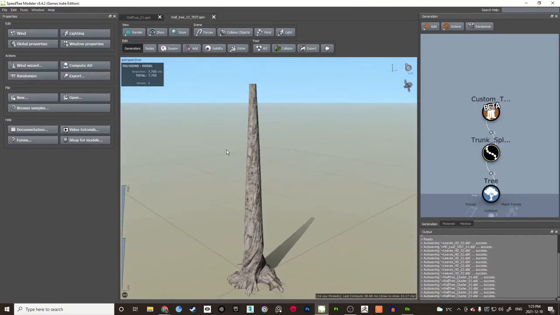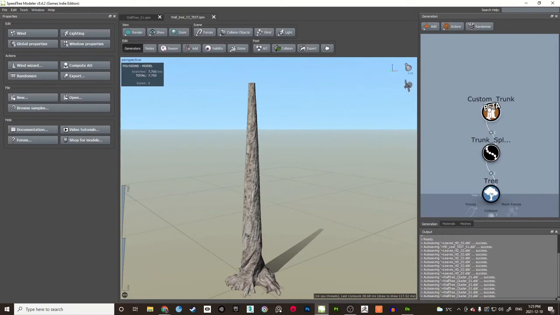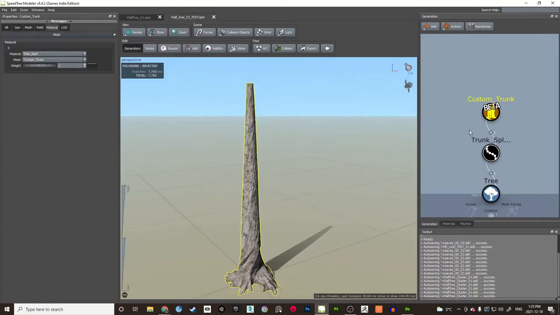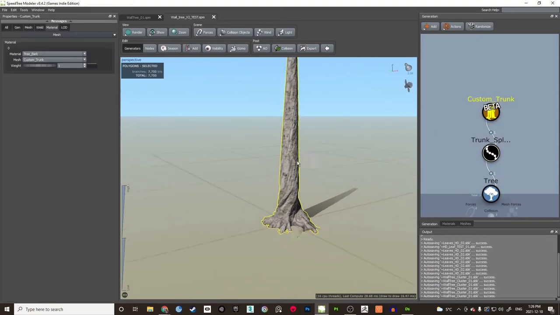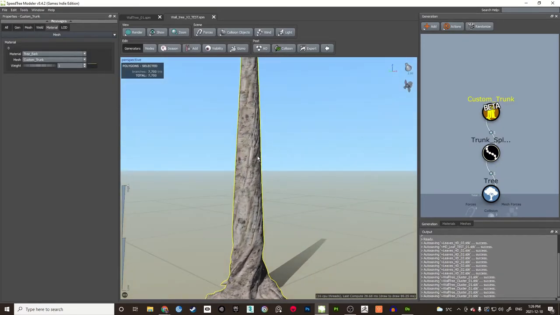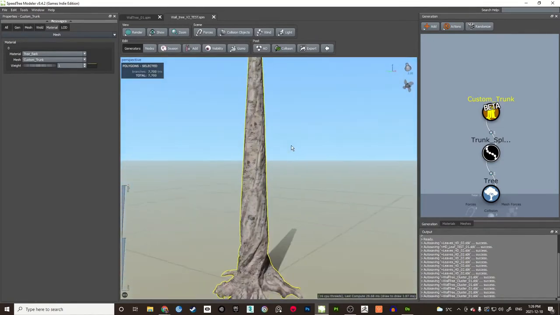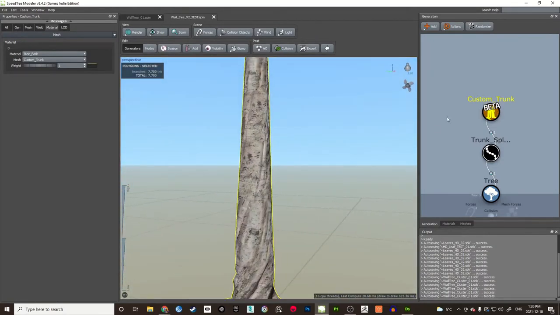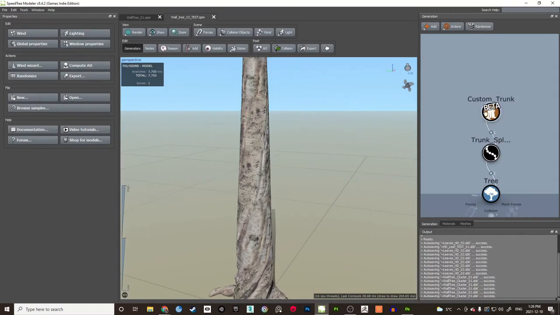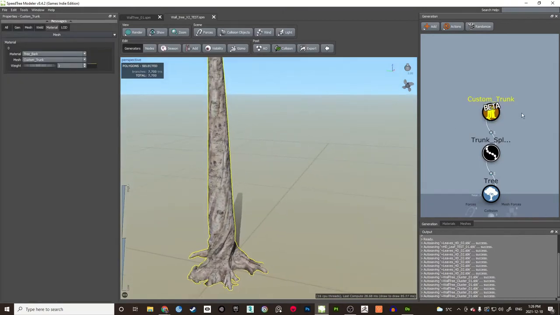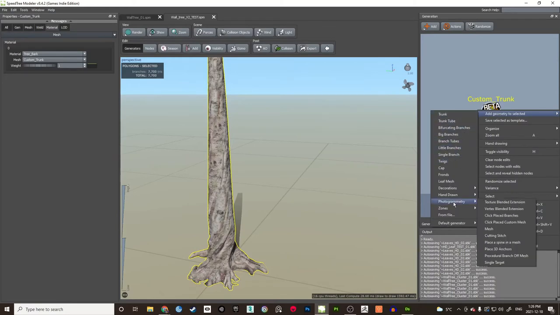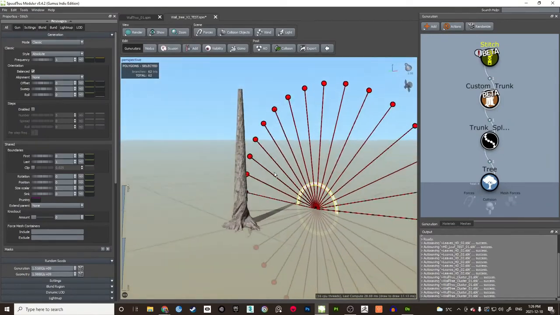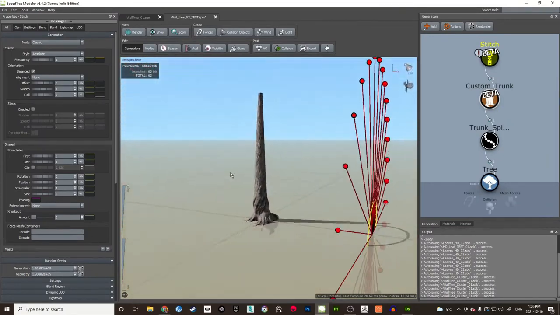Now we'll be adding more branches to this custom trunk because it's already defined by this trunk spline. Now select this custom trunk. Now we are going to attach a Speedtree mesh to it. The only way to attach a Speedtree mesh is by using a stitch. By stitch, what I mean is right click on this and add geometry to selected, photogrammetry and cutting stitch. So select the stitch and add a cutting stitch.